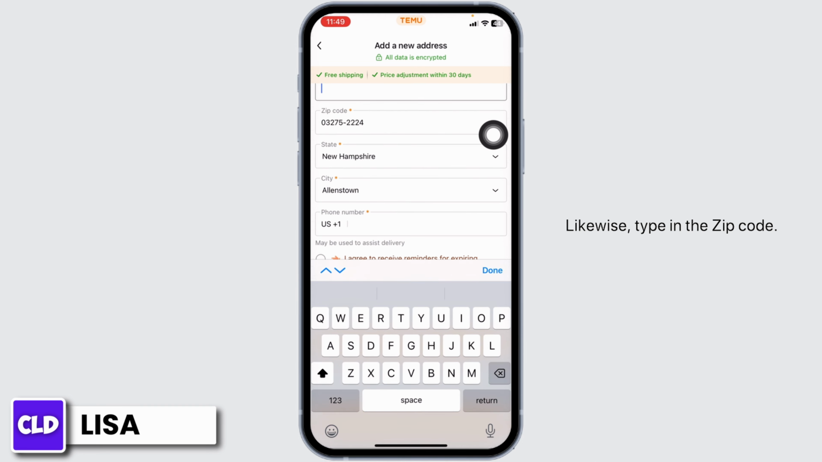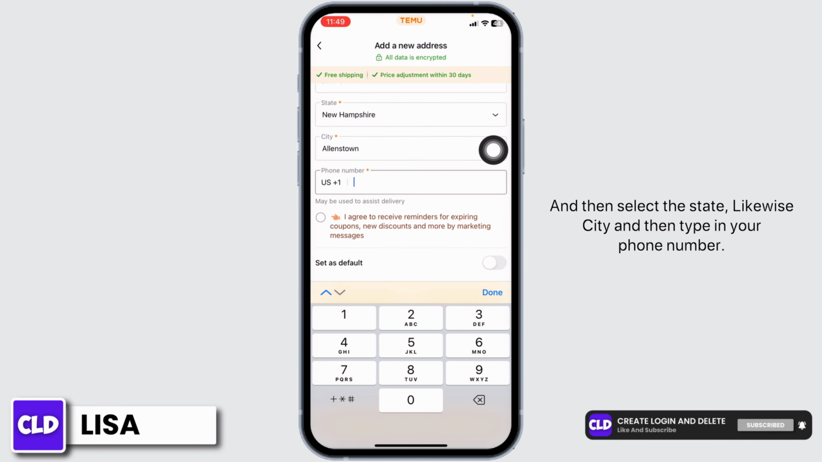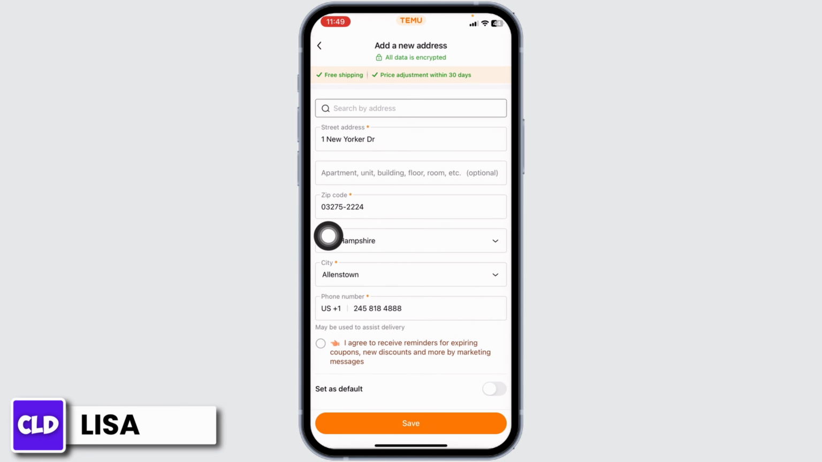Likewise, type in the zip code. And then select the state, likewise city, and then type in your phone number. Then you have to check in for this option. Once you fill all this, you will be good to go. Now you can click on the option of save. If you want to set this address as your default, toggle on for the option of set as default, and with that your address will be updated.